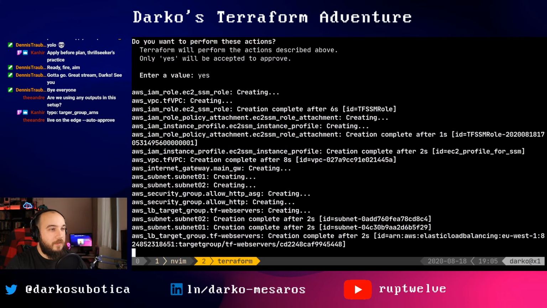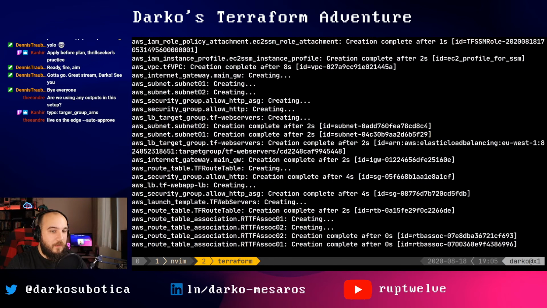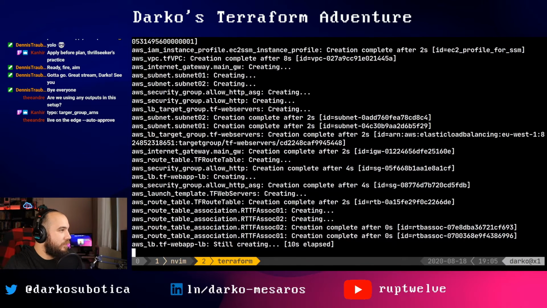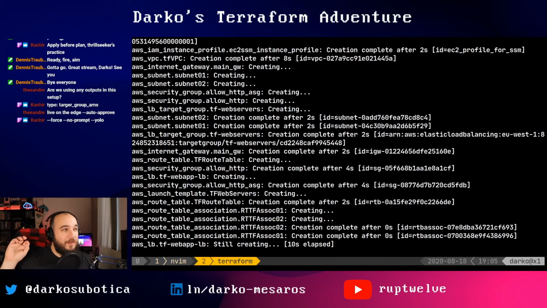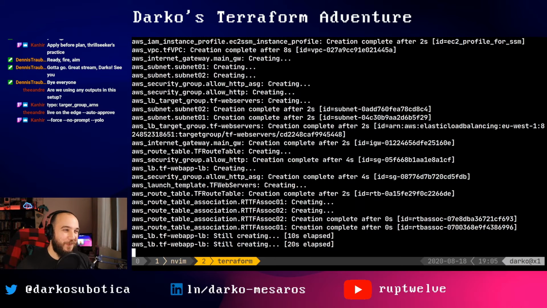Instance profile created. That's fine. A lot of things are being created. Living on the edge, auto approve. Yeah, why not? Okay. By the way, guys, the force no prompt YOLO. Yeah, we need a YOLO parameter for a lot of things.